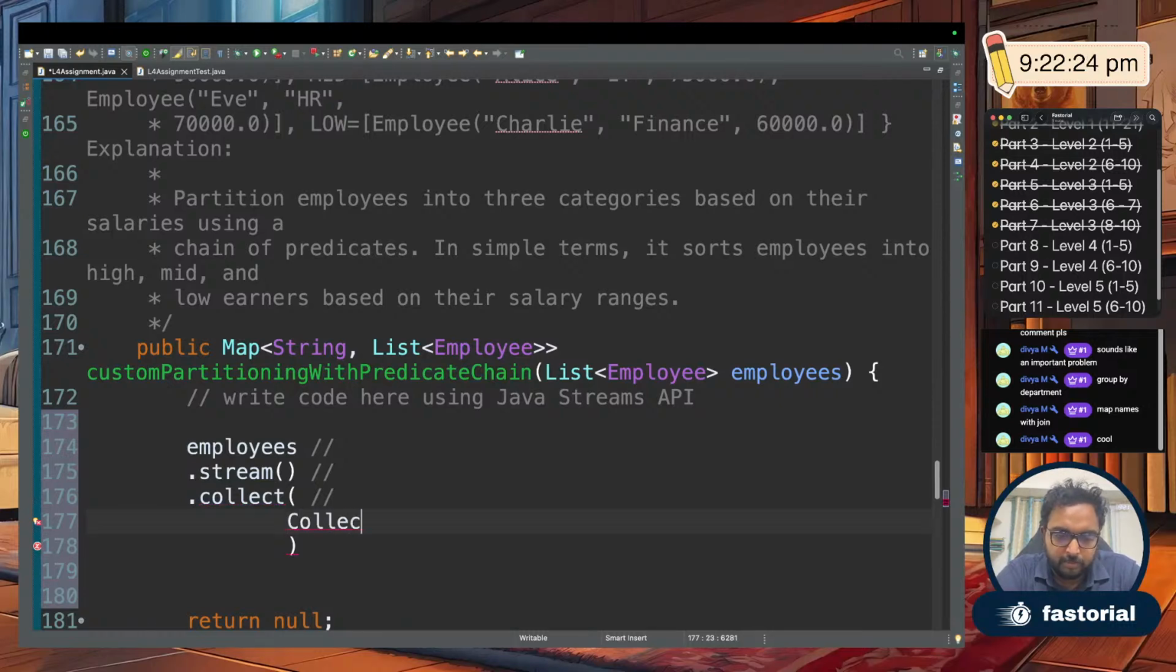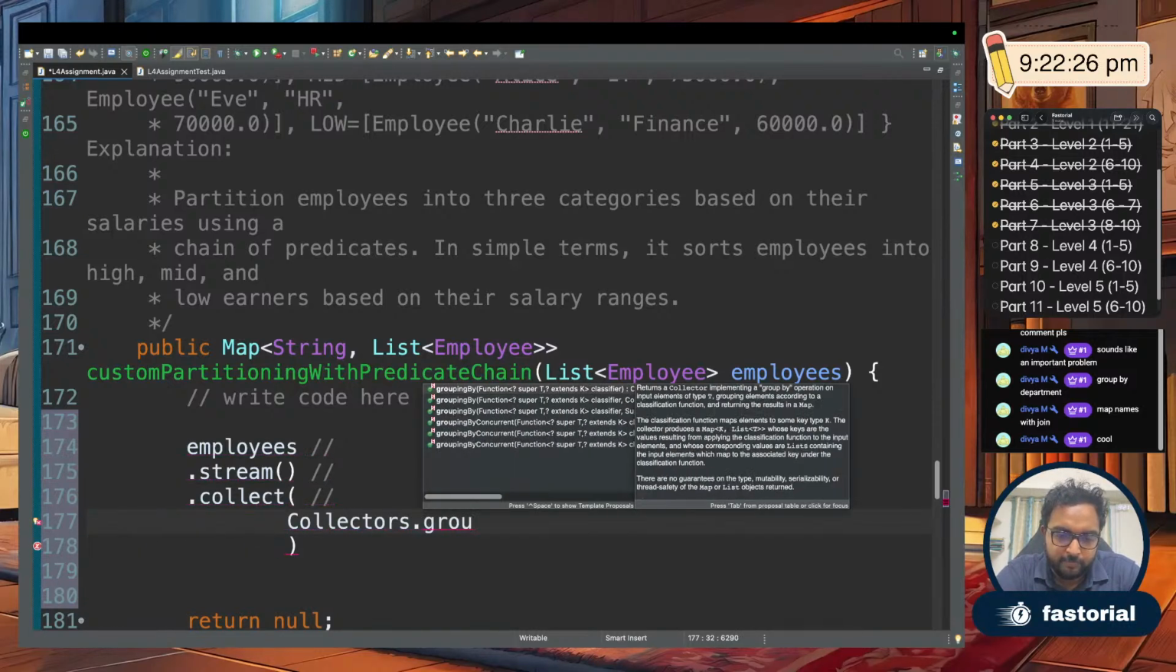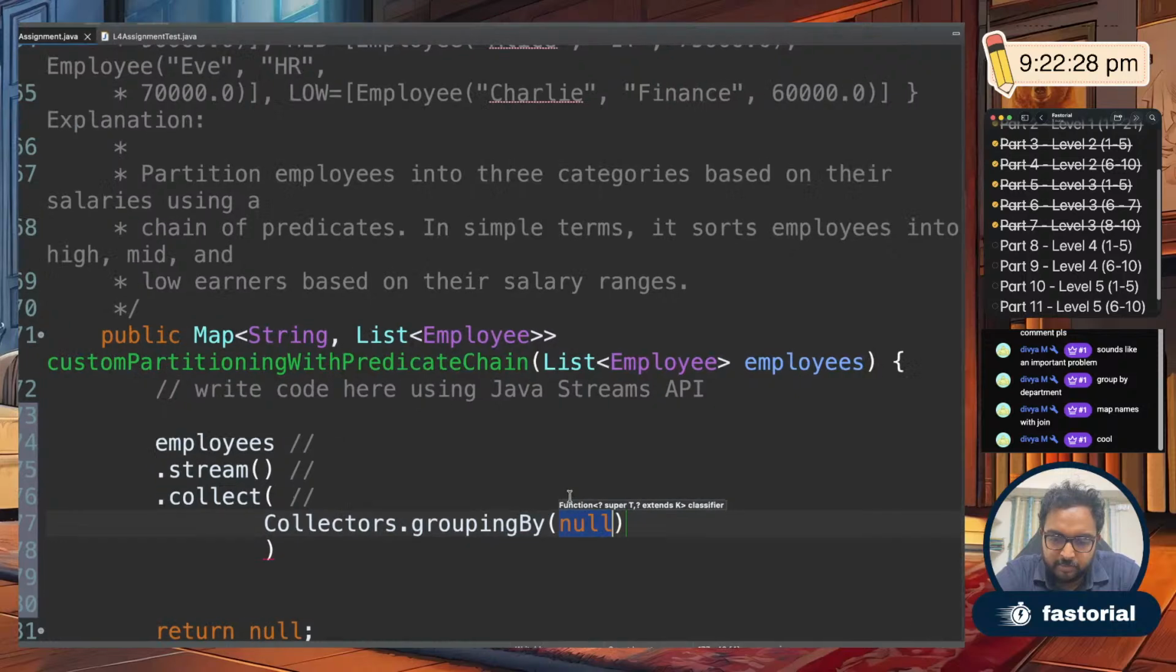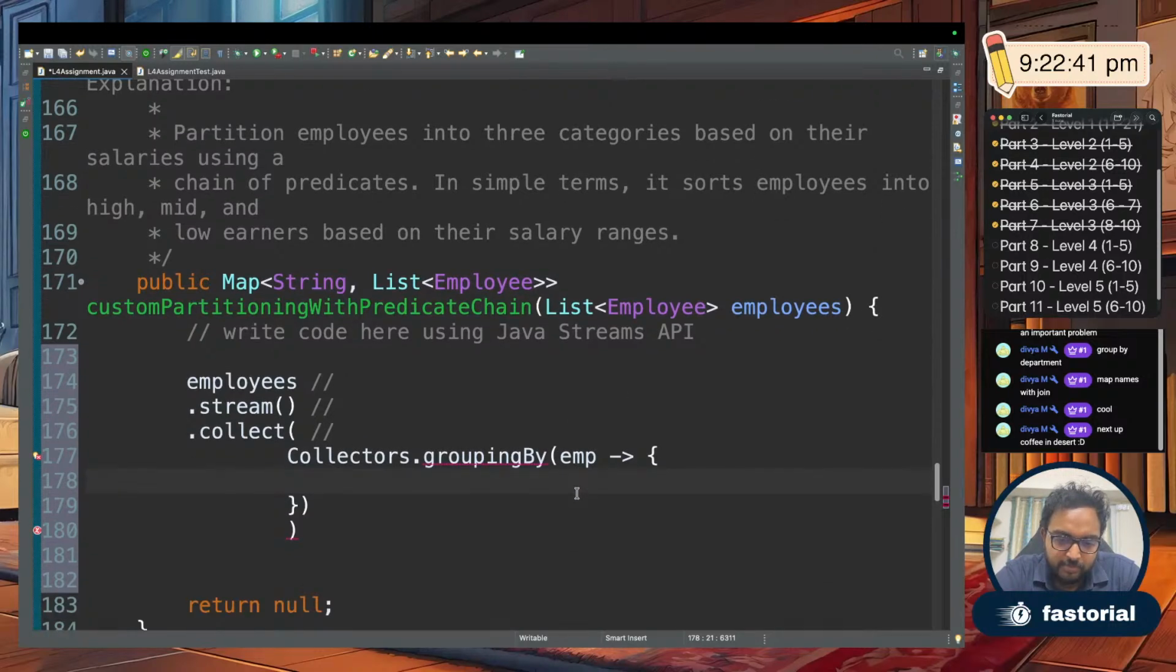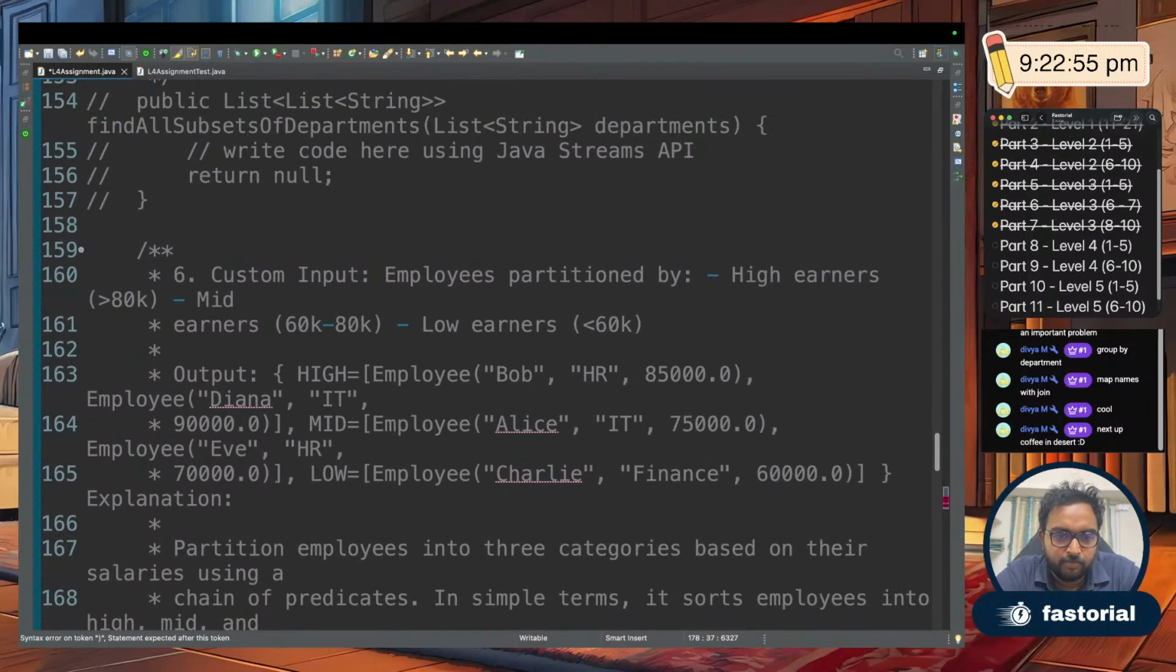You say collectors dot grouping by, and you have to give a function, right? So grouping by takes in a function. That function will be saying for each employee, next up coffee in desert. Yeah, next up will be coffee in desert. So you say for each employee, if employee dot salary, yeah, of course this doesn't autofill, is, what is the range they want?